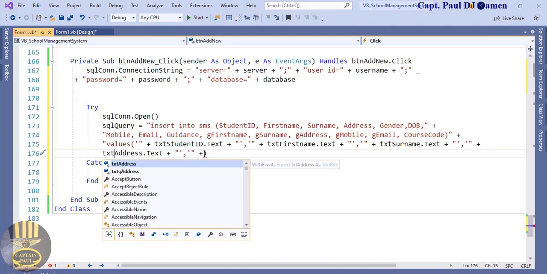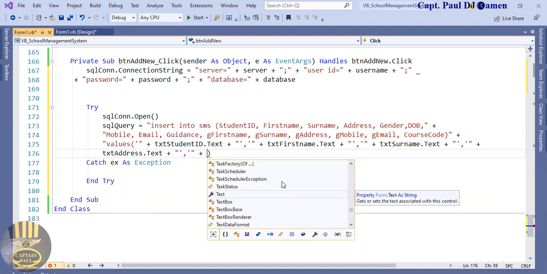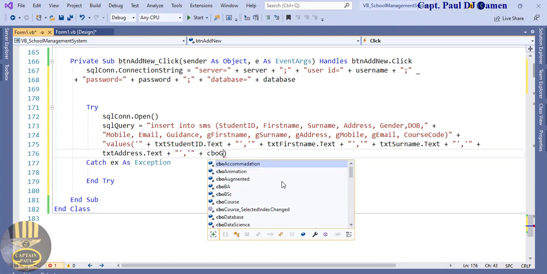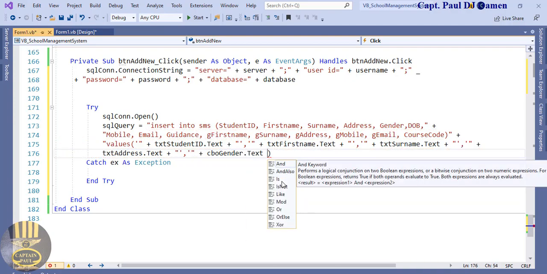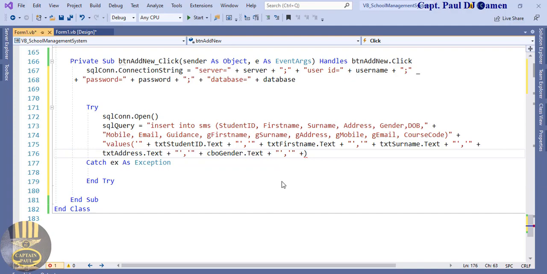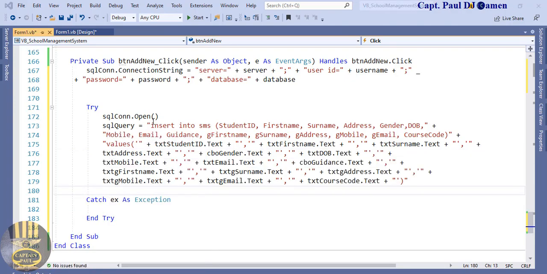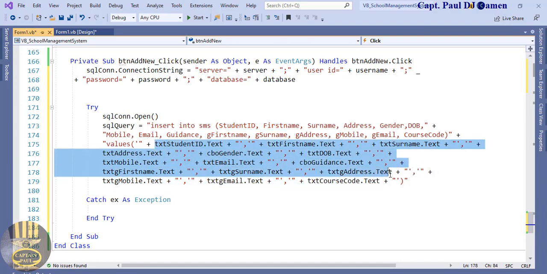The next one is going to be the gender. In the case of gender, that is CBO gender dot text. And so on, guys. So I'm going to just speed that up for all of the objects. Okay, guys, as you can see, I have all of my columns, right? And I also have all of the objects that will populate each cell on a row.